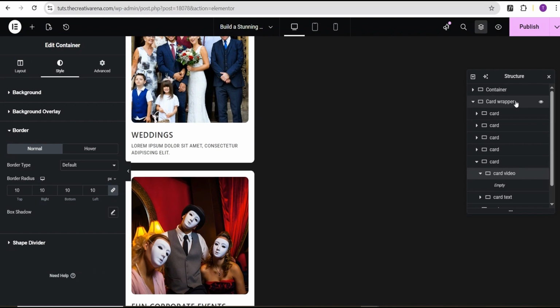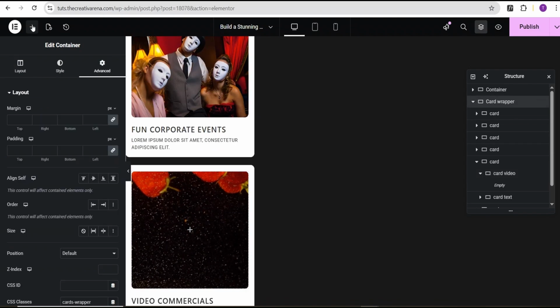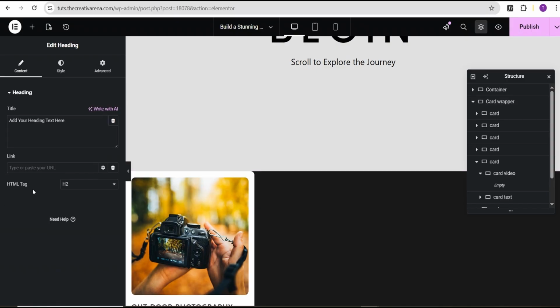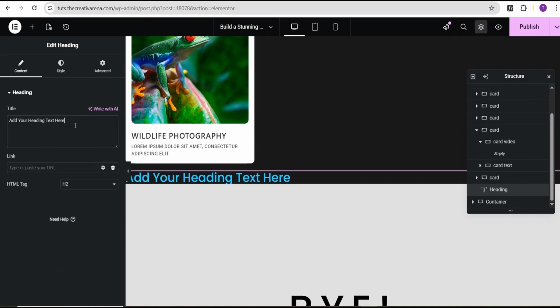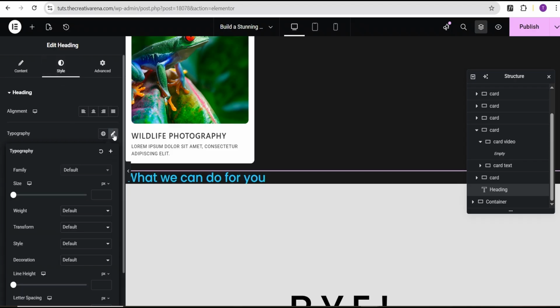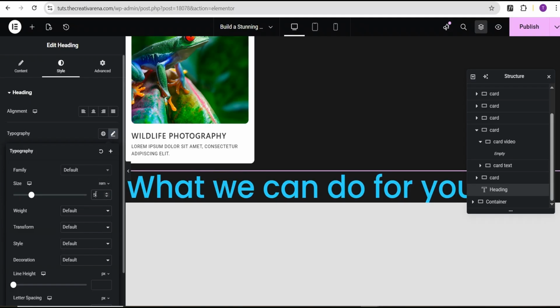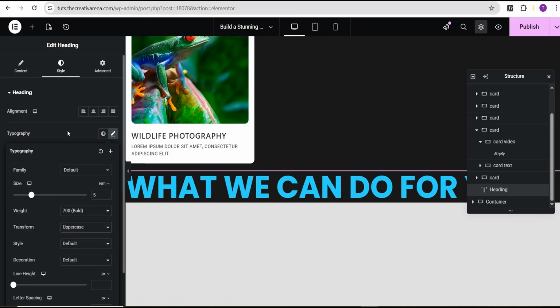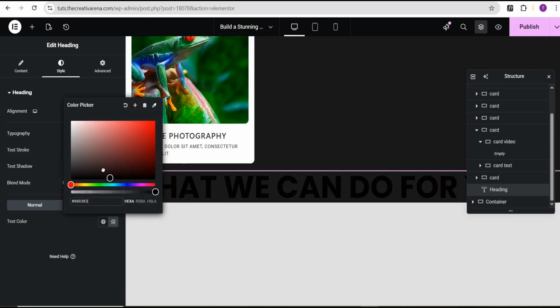Now what I'll do here is I'll click on this card container here, come over here to the add element, and I'm going to add a heading widget. And then for the heading text here, this is what we're going to have for our text: What we can do for you. I'll go to the style option for the typography. I'll come over to the font size, change the size unit to rem and give it a value of 5 rem. Then for the weight, I'll set the weight to 700 bold. Transform, I'll set it to uppercase. I'll change the color here to white.